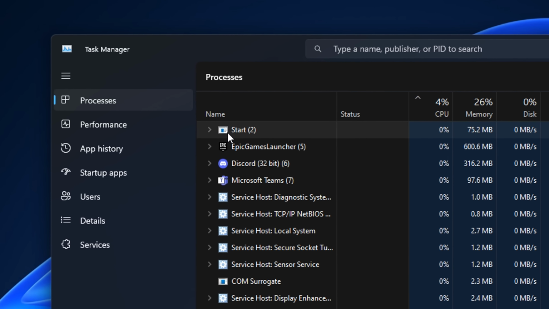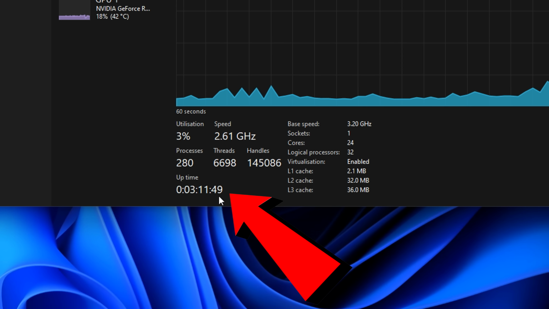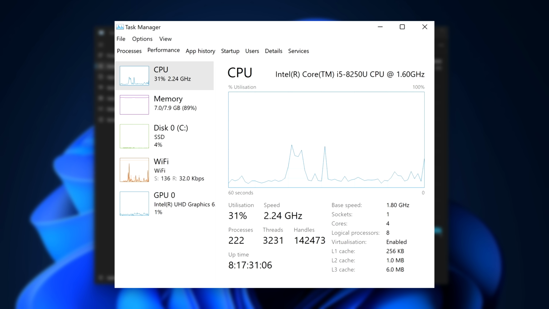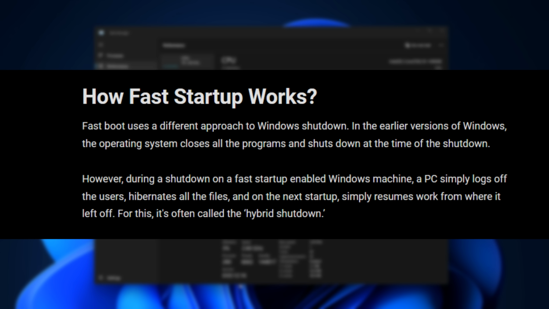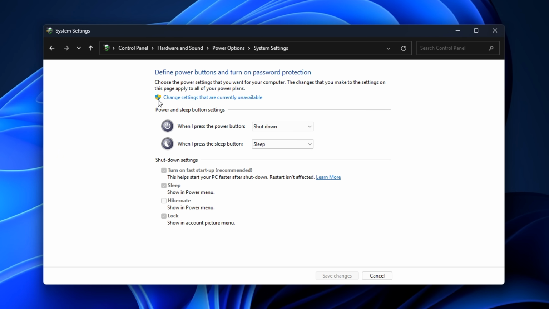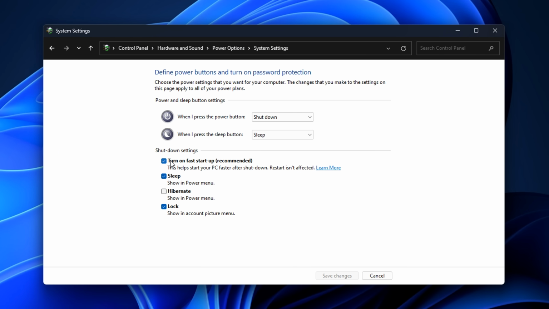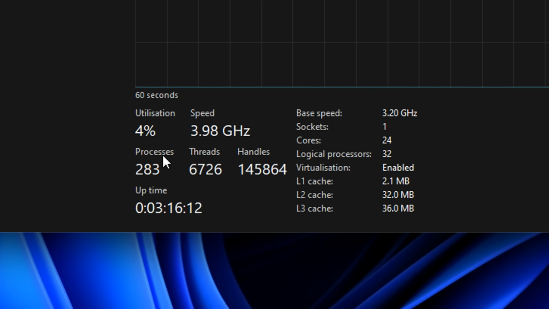After that, a thing you can do is head into the task manager and look in performance. To your surprise, the uptime may be very, very high, like some of these examples on screen, some are just ridiculous, and this is because of a fast start feature. To fix this, head into power options, click change settings that are currently unavailable, and simply uncheck this option. Now when you shut down, your PC will fully shut down and the uptime will be reset.